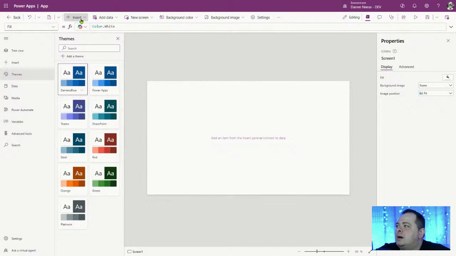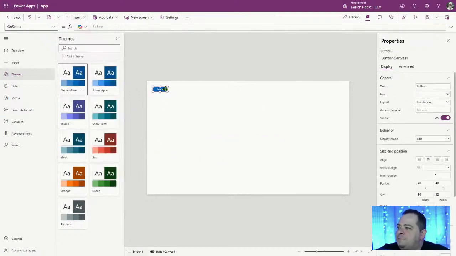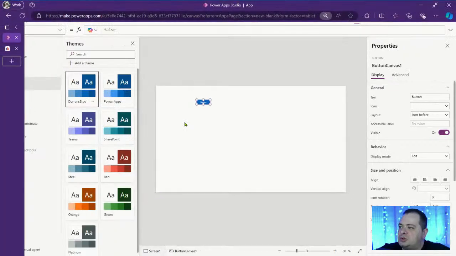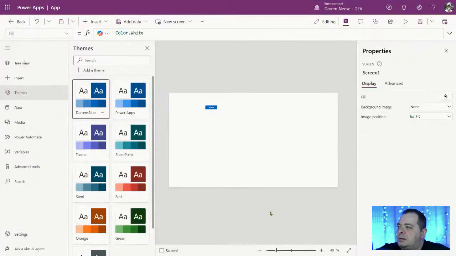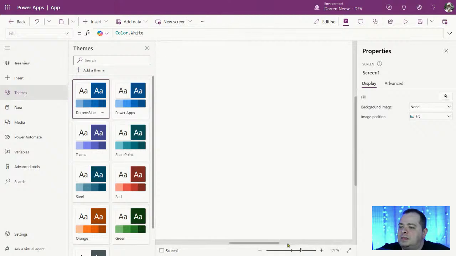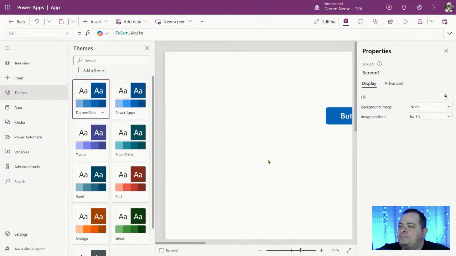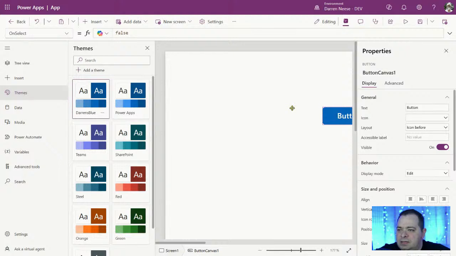But I'm going to add a control over, let's say a button. Okay. And if I were to change this to the Power Apps theme, I think I'm going to try to zoom in a little bit here to make everything easier to see. I do see some comments coming in, and I will catch up on the comments just here in a moment.